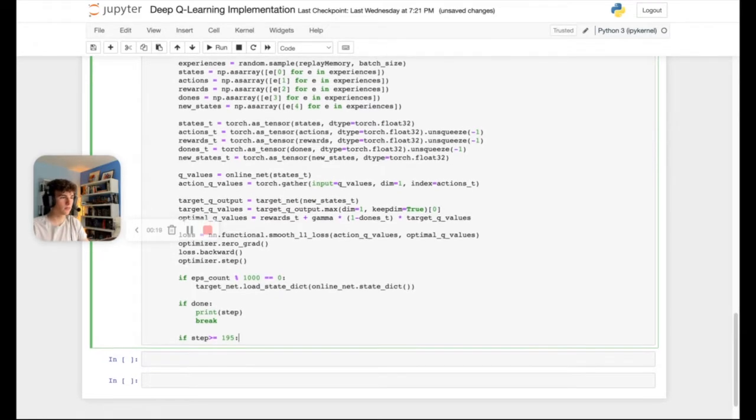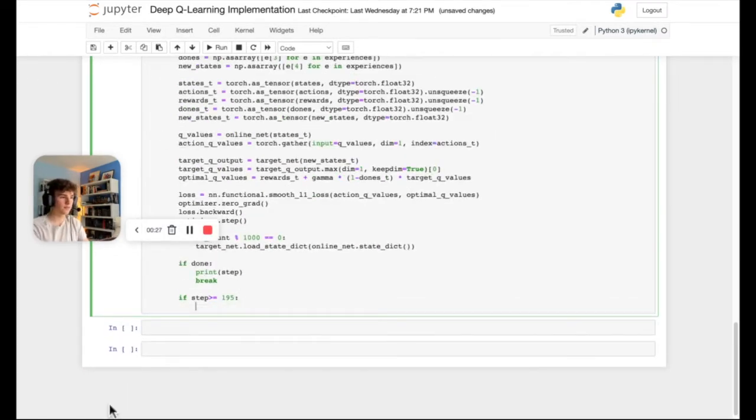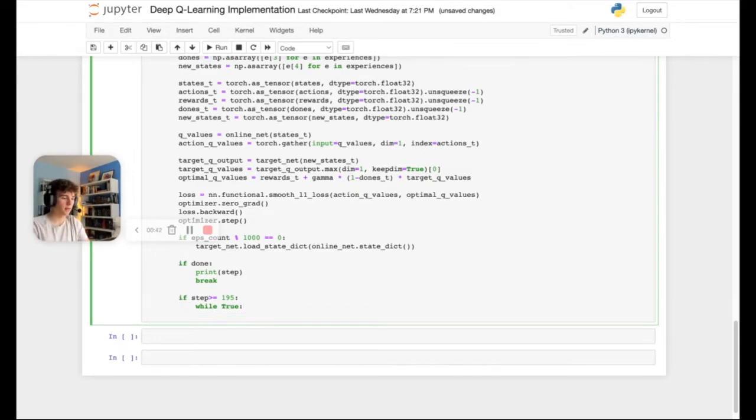And remember, step was the variable we calculated in this, so it's just going to be the amount of time steps in the episode. So we're just going to create an infinite loop, so that we can just see the game play over and over again, and whenever you get tired of it, you can just stop the code from running. But that way it'll just keep on playing. So while true, infinite loop.